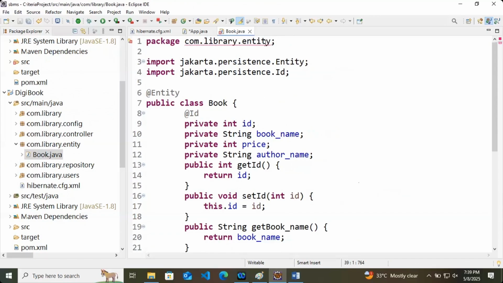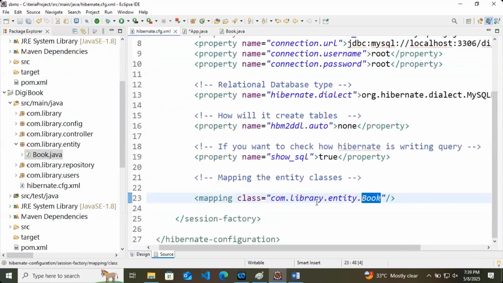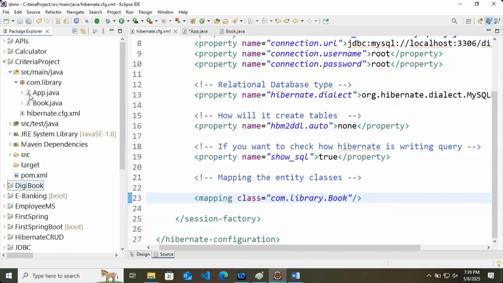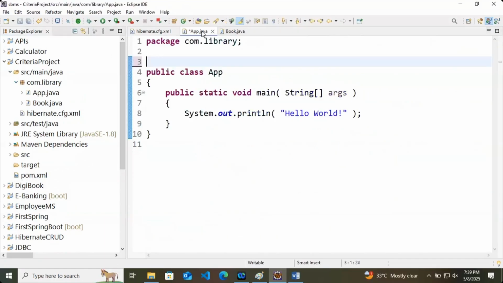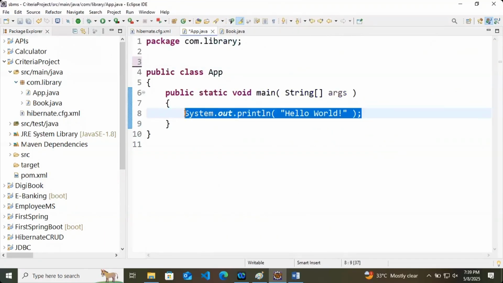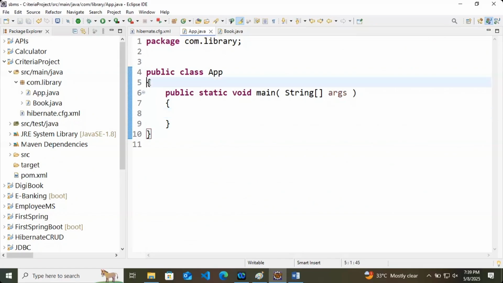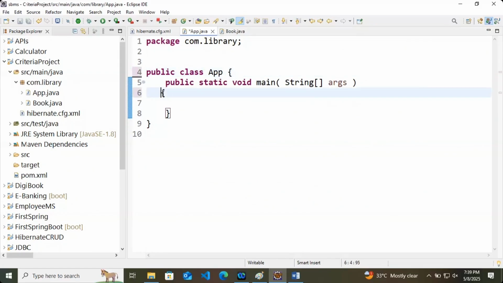So the package is com.library instead of com.library.entity. And in the configuration also, the package name is com.library.book. Okay, configuration is done. Now we will try to invoke Hibernate. Here we will do the configuration of Hibernate.